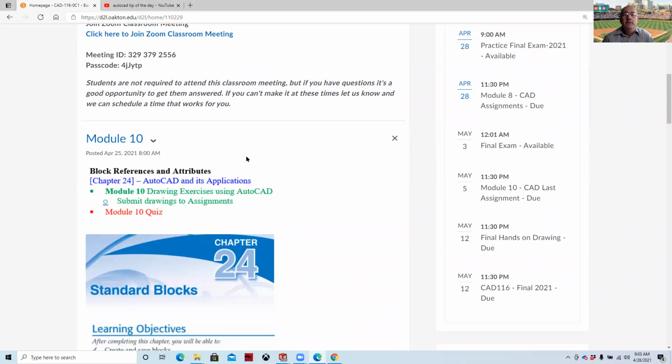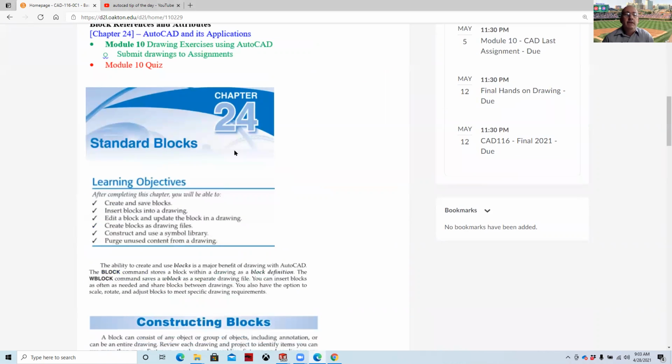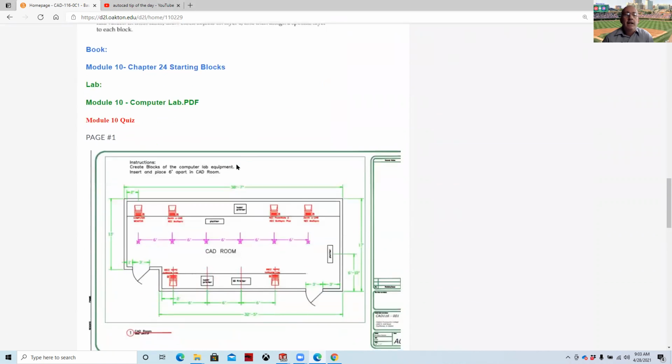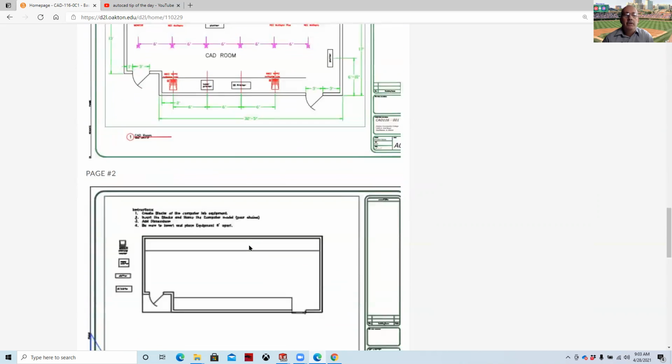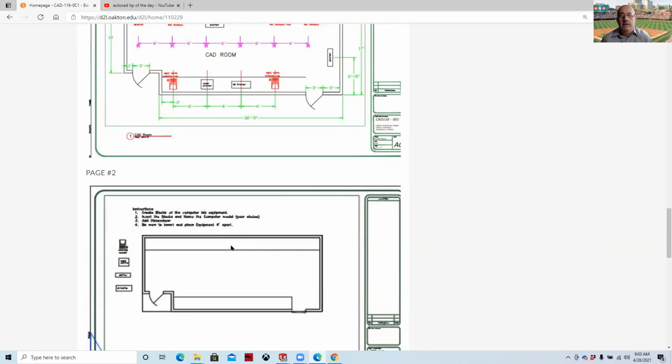Module 10 is our last module. Module 10 goes through block references and attributes. The assignment for Module 10 is this computer lab with social distancing, which we will explain shortly, where we'll put in these blocks of different computers and other elements like plotters and 3D printers, and then make sure that everything is far enough apart to maintain the CDC guidelines.